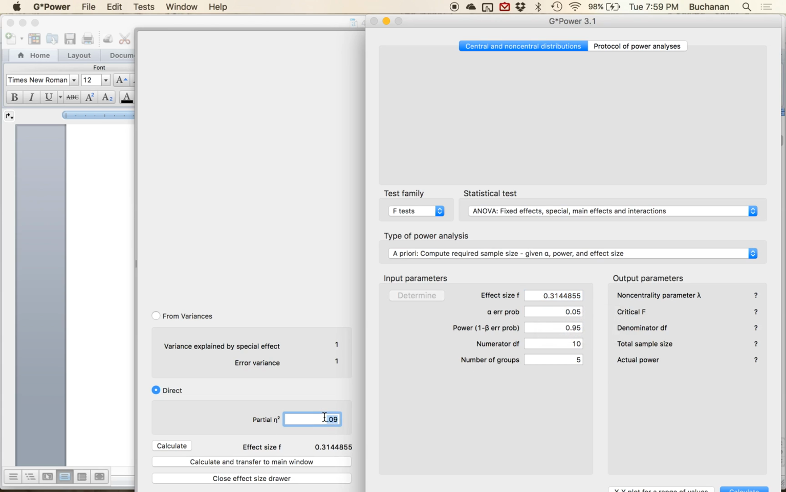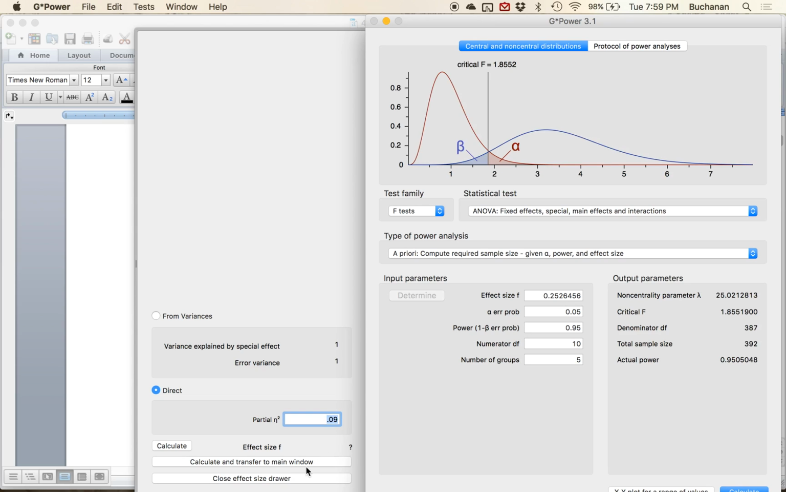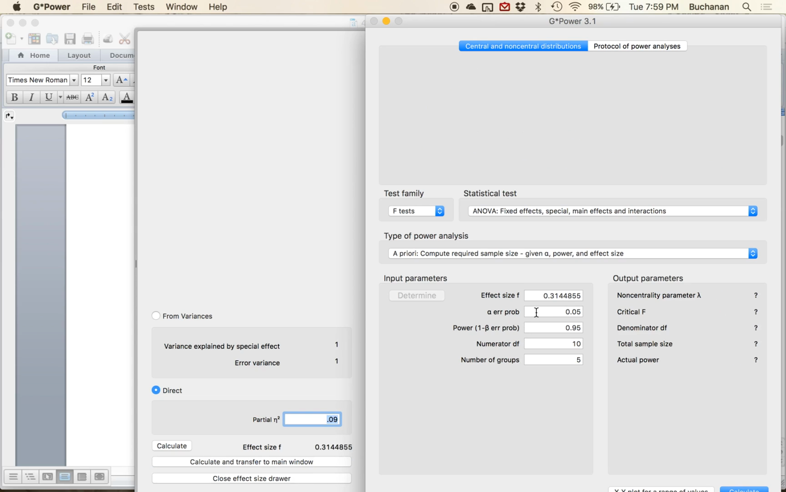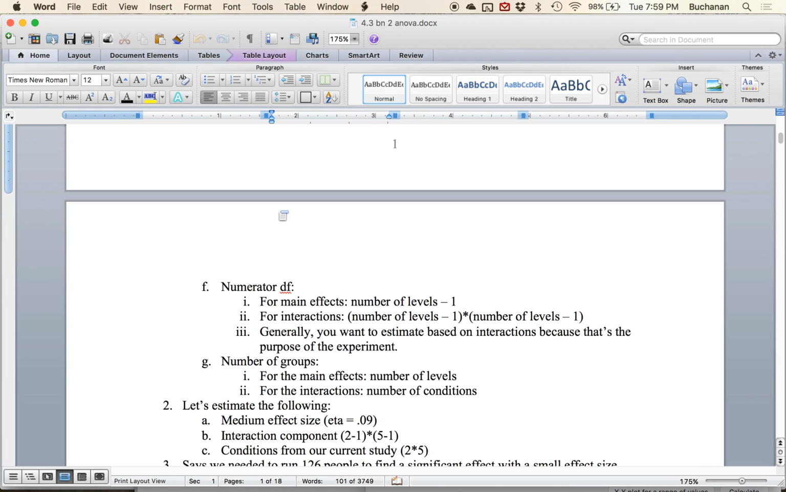Because some people disagree on eta, I could also go 0.06, which is the more traditional version, but I like 0.09 because it matches R. Calculate. Alpha is 0.05. We use power as 0.8 because we like a type 2 error to be 0.2. That's beta. Numerator df is going to be, for the main effects, levels minus 1.